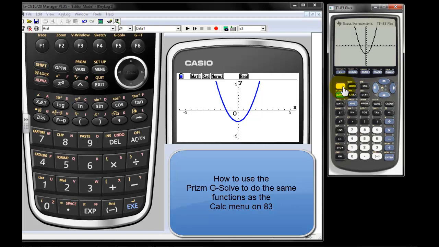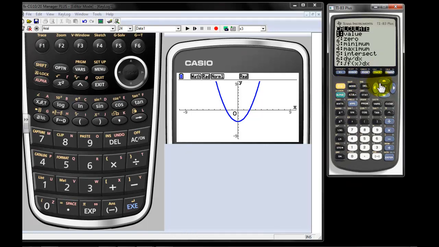Some of the things that we ask students to look for is we want to look for zeros. On the TI, you're going to press second calc, number 2, zero. I've got to go left bound. Now I've got to be on the left hand side of the zero. This is the part that confuses students. You've got to be on the left of the zero, on the right of the zero, and then I've got to guess. There's my first zero, and I've got to do that again if I want to find the second one. So you get the idea.